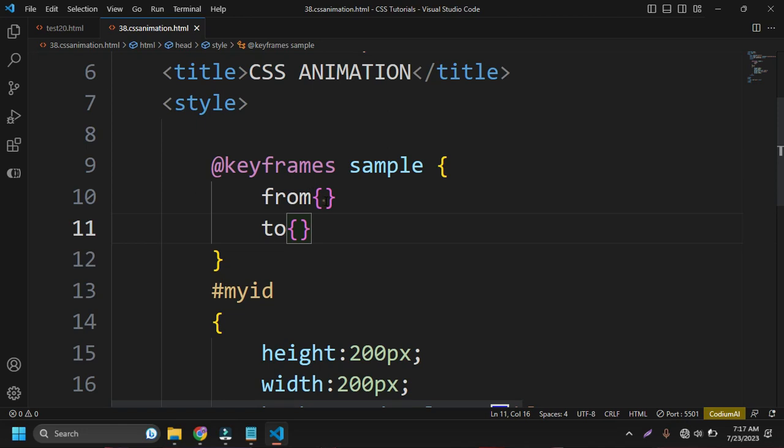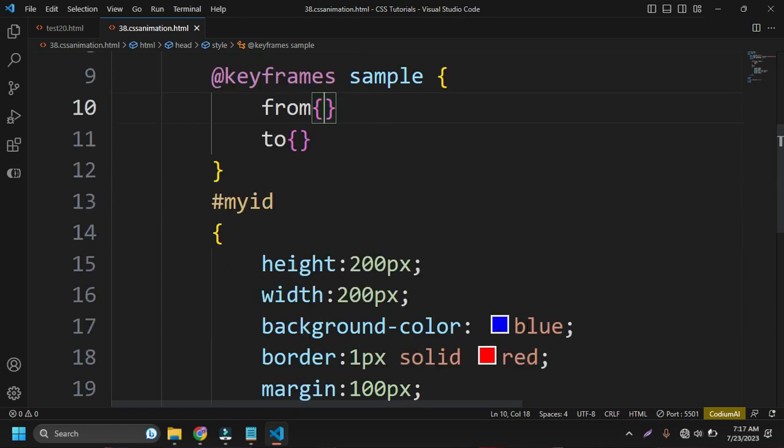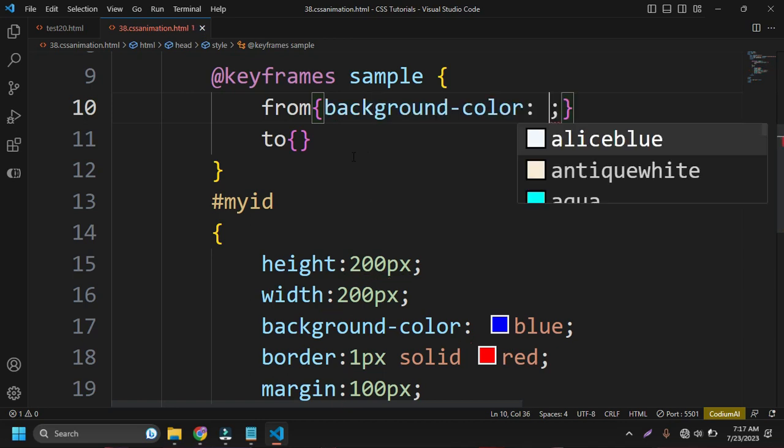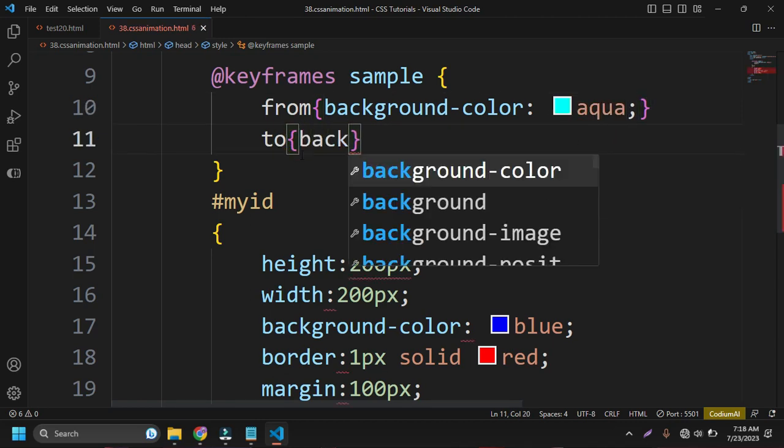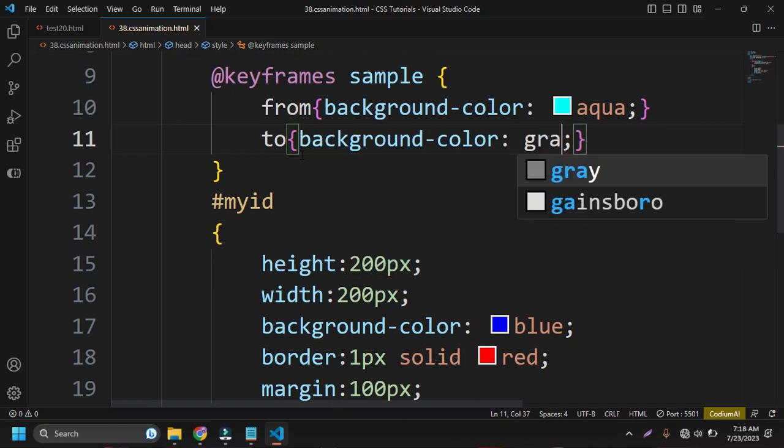I just want to change the background color at first. From means 0% and to means 100%. We'll change this value after this example. So at first, I want to change this background color into aqua. And then after that, at 100%, I want to change the background color into gray.